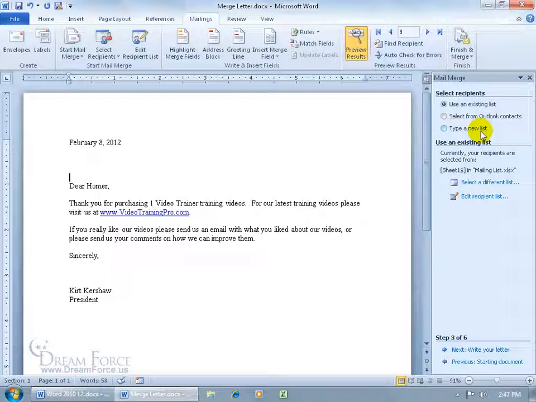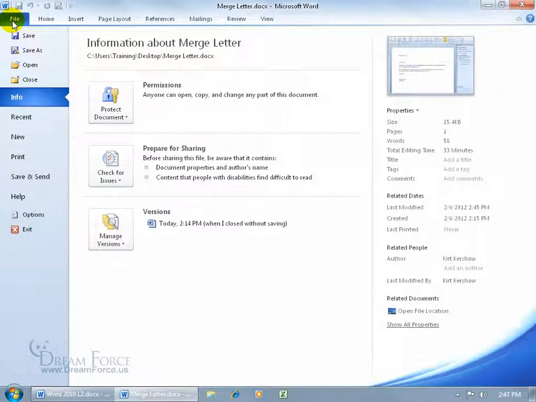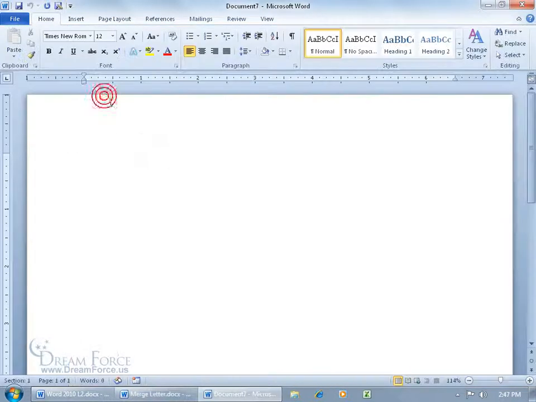So the 3 programs of Microsoft Office that you can use for your database are Access, Excel, and Outlook. But did you know you can also use Word? This is how you do it. Come up here and let's create a new Word document. Click on the File tab, go down to New, and double-click on Blank Document.